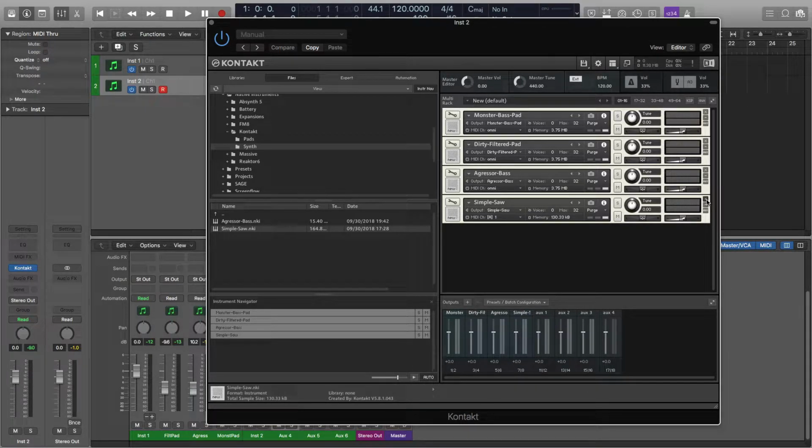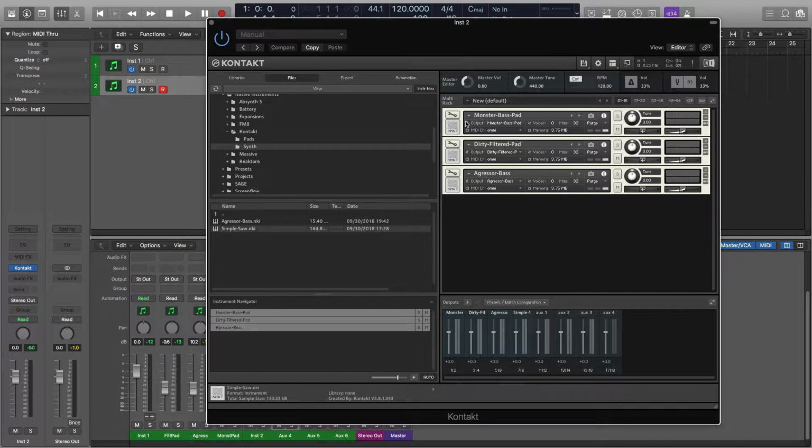Now, here's the cool thing. We're going to get rid of this dummy instrument. Go ahead and click that. Then we've got monster bass pad, dirty filter, and aggressive bass. What we can do is take this one right here and copy that with Command C, go over here and Command V. And then right here, we're just going to call this main.